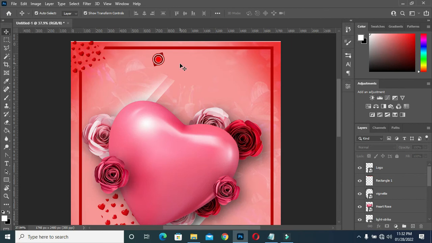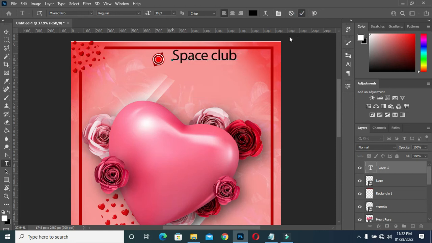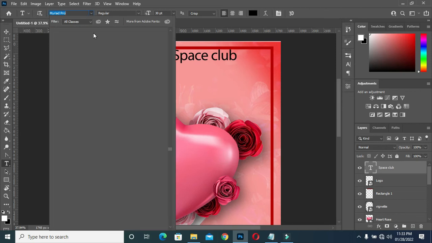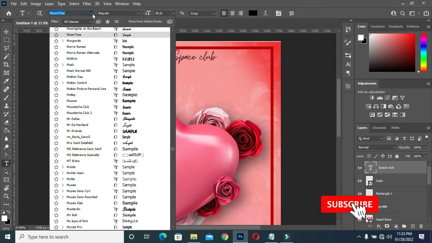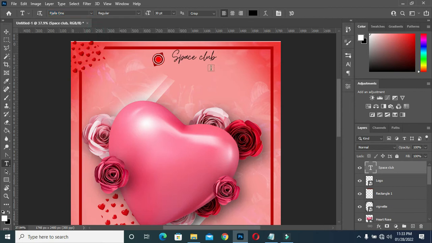Select your text tool. Then Ctrl V to paste. Now I will go to my font to change the font. Then the font I'm going to use is Fjalla. Right, it's here. This is the font.